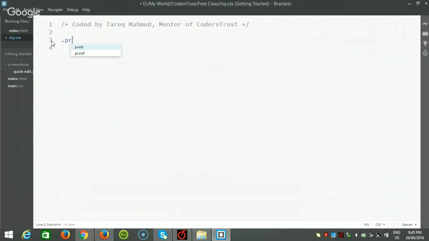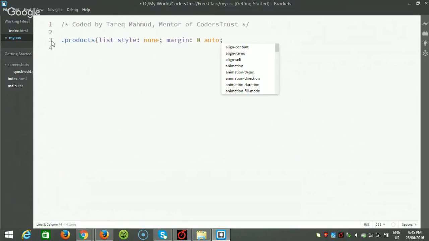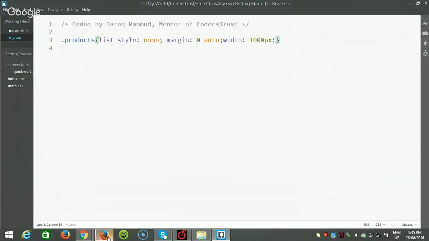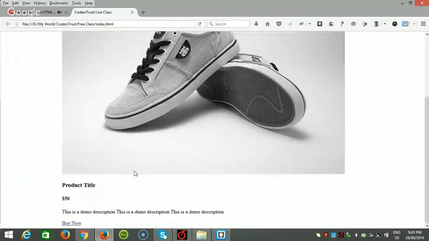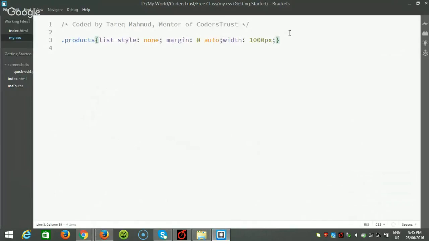So for products, first I have to set list-style none because there should not be any dotted list style. I also want to center it using margin 0 auto, and I can give some width also, like 1000 pixels. Okay, let's check now. Yes, it is centered, because for now it is just one item.